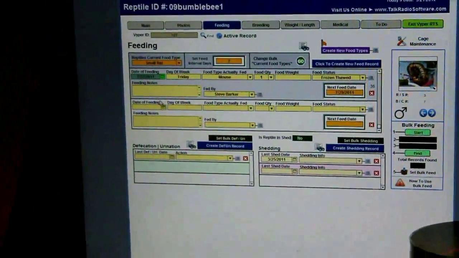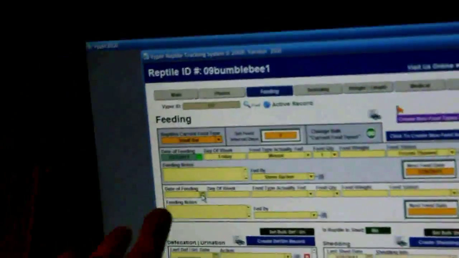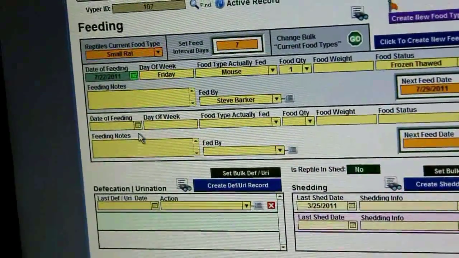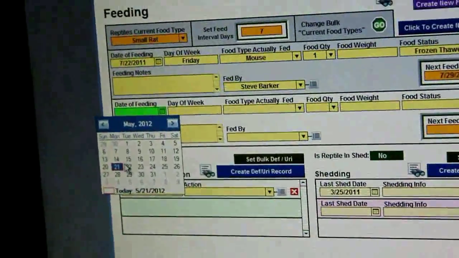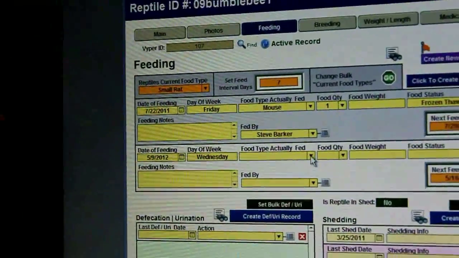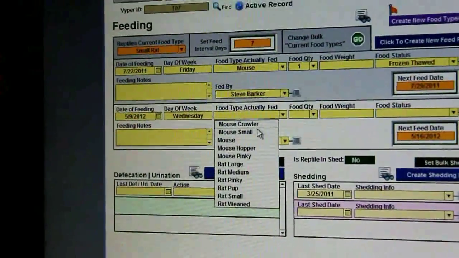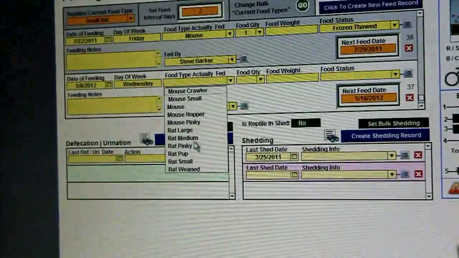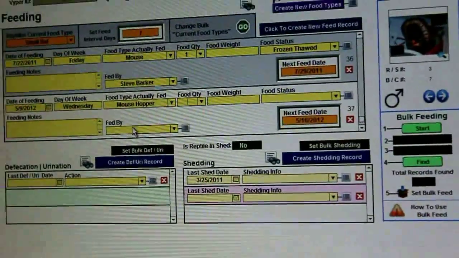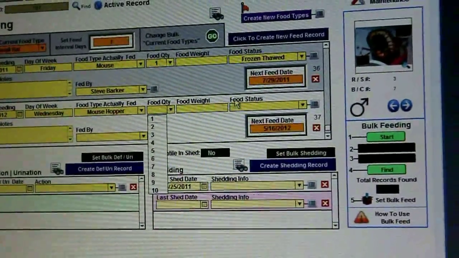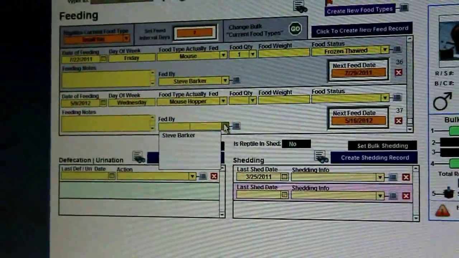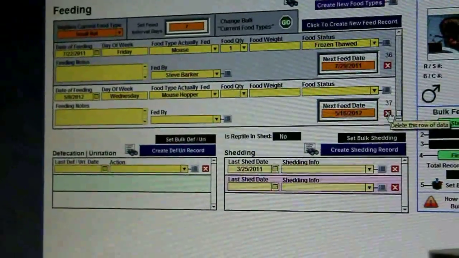So if you're entering feeding in, try to zoom in close to make sure it's focused though. So I'm right here. Can you see it? Yeah, there it is. Okay, I'm right here. So if today they ate, or say May 9th, that would be a Wednesday or whatever. I'm just doing this hypothetically. Now here's a list of mouse crawler, small mouse hopper, pinky, rat, large, pinky pups, small, weaned, and whatever size you decide to choose. Or I'll just do hopper. And then you pick your quantity, your food weight, your food status, frozen, thawed, or live, and then who fed them, notes over here. It's that simple.